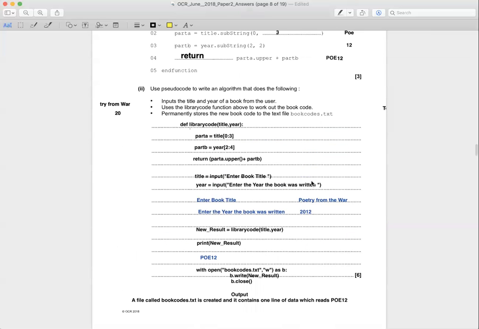Now, it says use pseudocode to write an algorithm that does the following. Inputs the title and year of a book from the user, uses the library code function above to work out the book code, permanently stores the new book code to the text file bookcodes.txt. Now, as I record this video, it is okay to write in a programming language instead of pseudocode at the moment, and I think that is infinitely preferable.